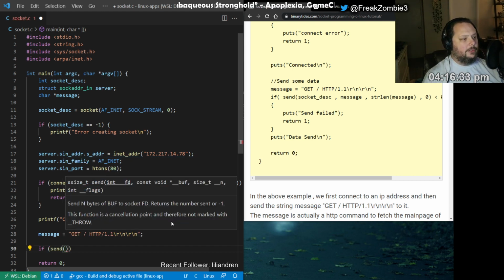Okay, so this is going to send n number of bytes of the buffer. In this case, the buffer is going to be our message to the socket. And that's it. Cool. That couldn't be any easier.